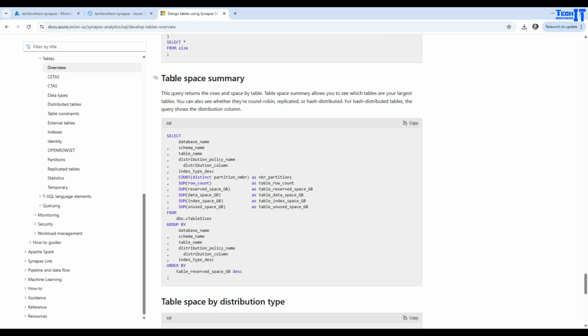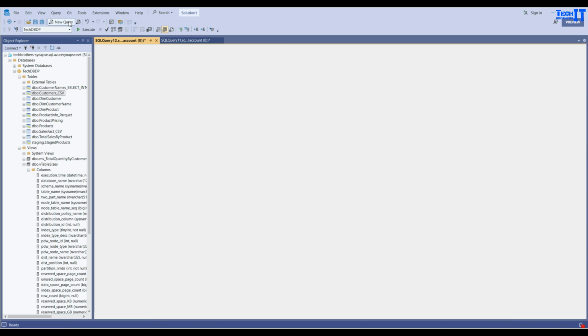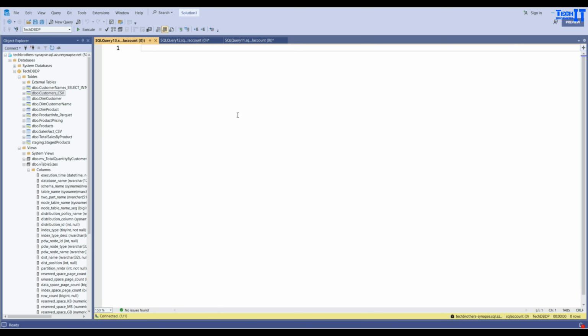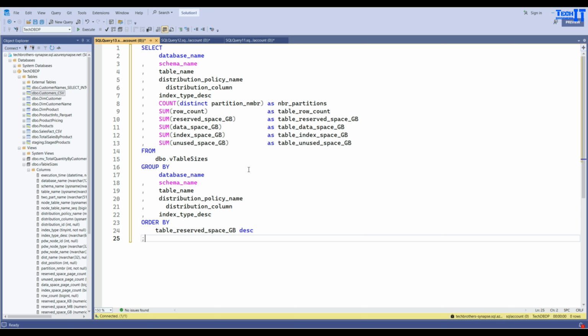So here you use a table space summary. That's actually better to use because this is also extracting the data from the view, so that's good for us. It's already written, so I'm going to open a new query, and it's going to give me a kind of summary. That's what is very important for me.